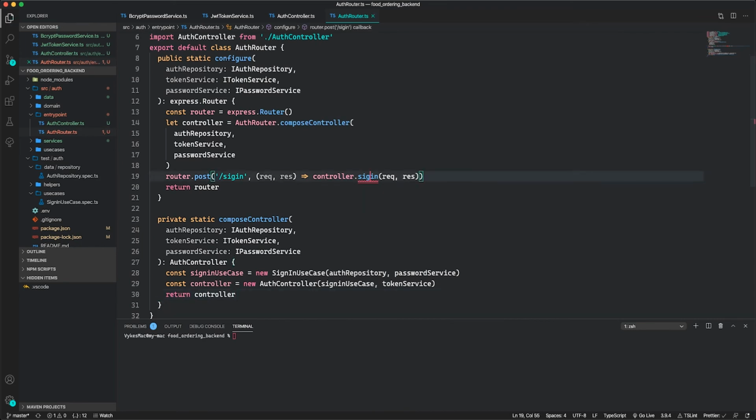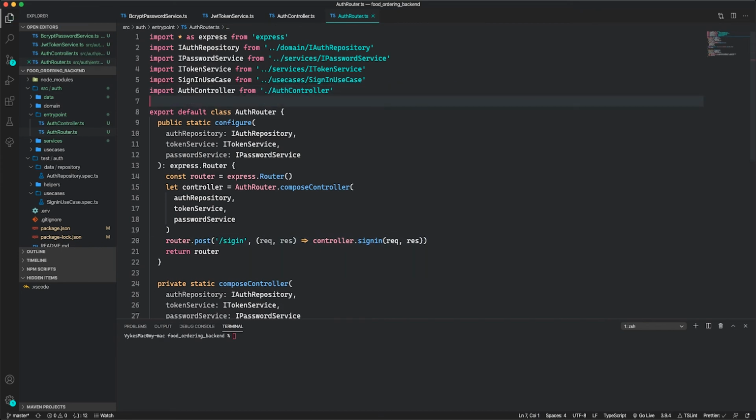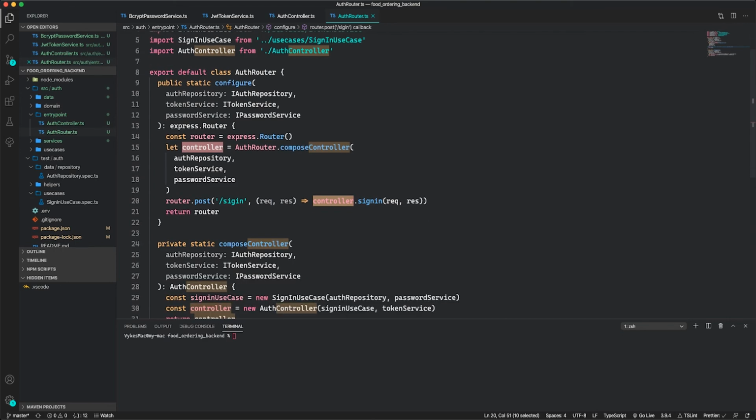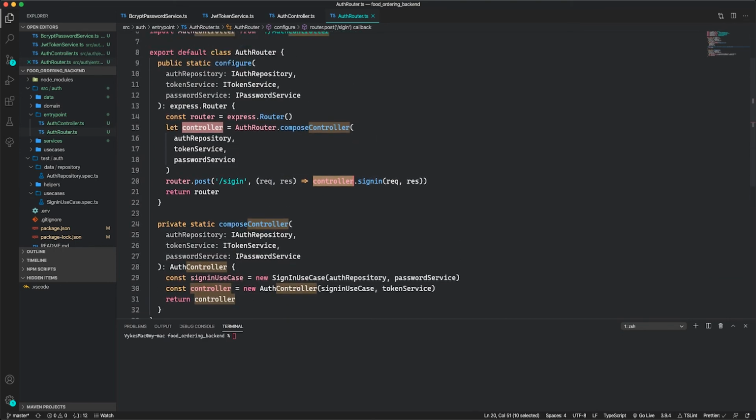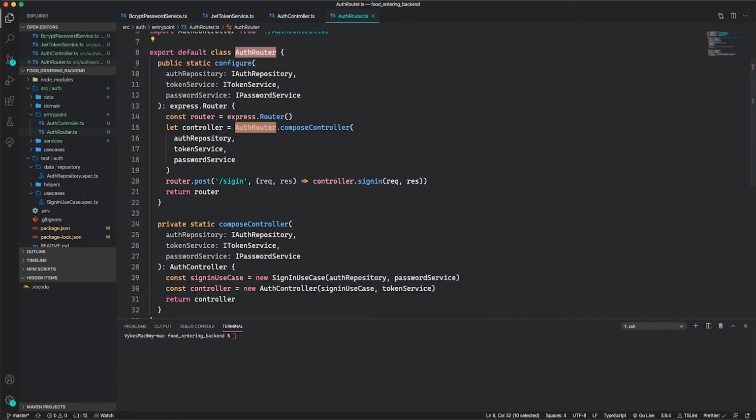So now we have our auth router set up with a post method to our sign-in route, which will in turn execute the sign-in method from our controller. So here we compose the dependencies and set up our route for this auth router class. Now we will test this router to ensure everything is working as it should.